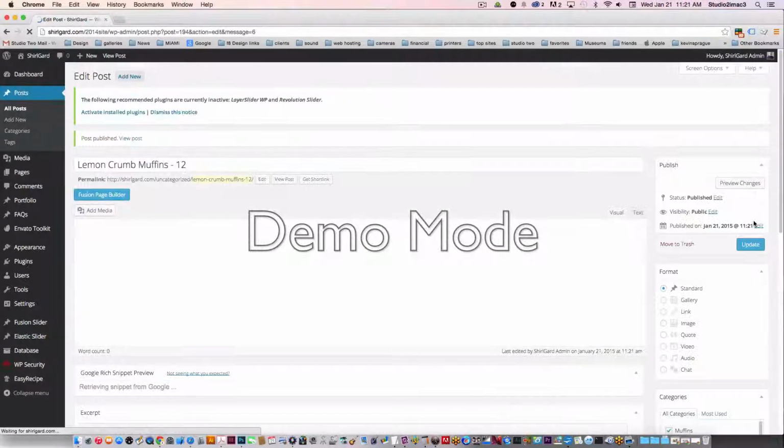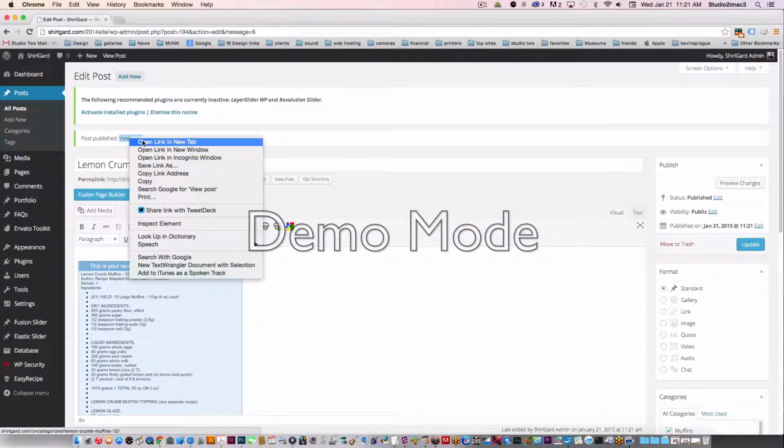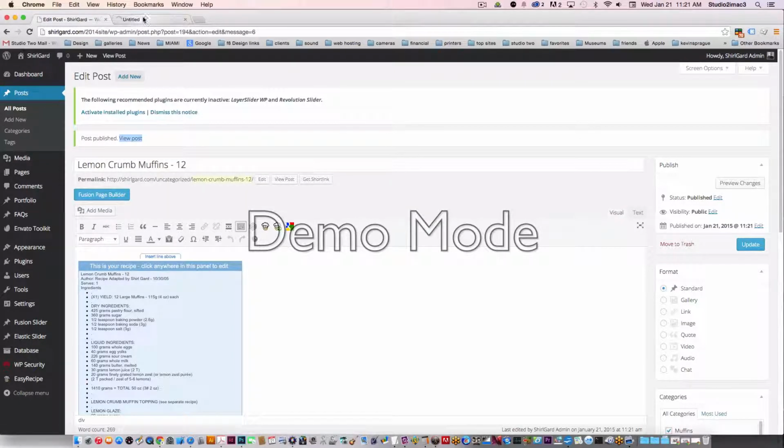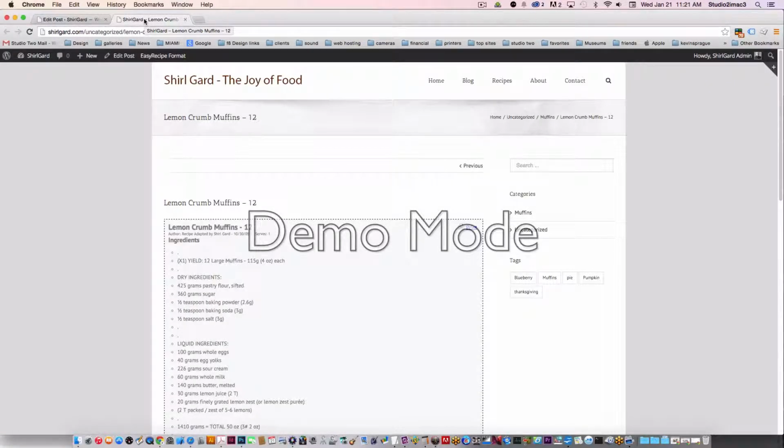Publishing it basically means that it becomes live. It takes it out of draft mode. You can then see this little view post element here. If you click that, it'll open the post. If you right-click it and say open link in new tab, it'll open a new tab, and you can see the post pop up here. That's usually the best way to do it if you're going to continue going back and forth, because then you don't have to wait for that editing page to load each time.